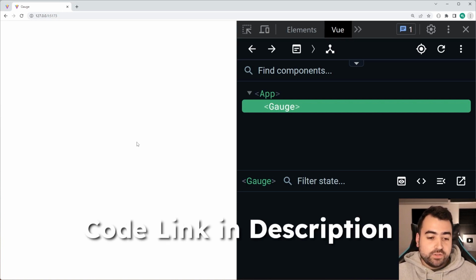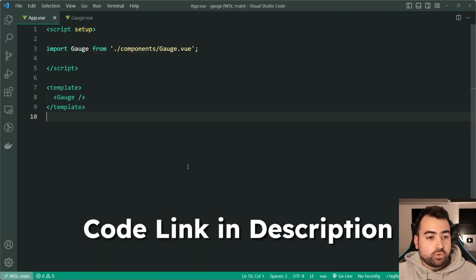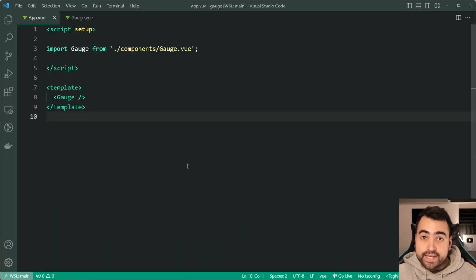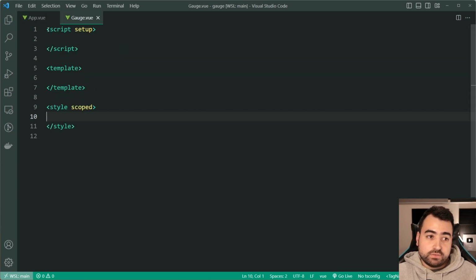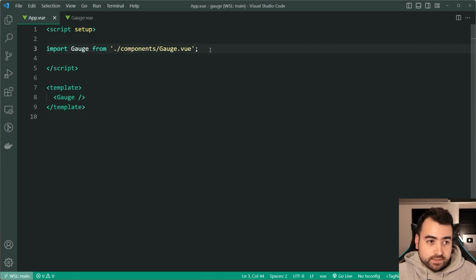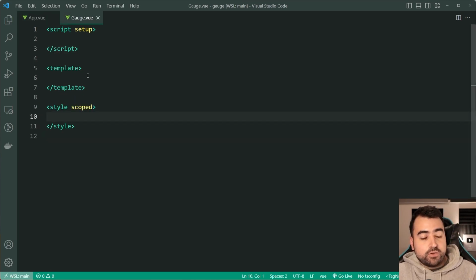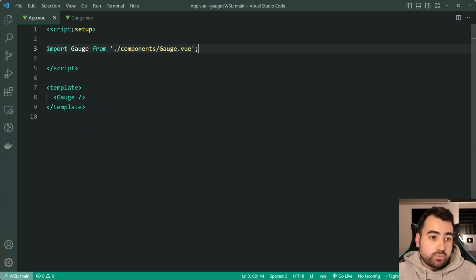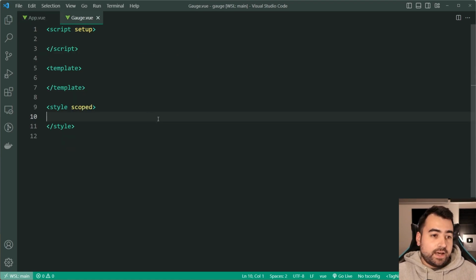Now, I am going to be using Vite as my build tool, but of course you can use whatever build tool you like. But the main point is I've got this component called gauge.vue and I'm simply importing this into the main app. So I'm going to assume that you have a similar setup on your end. If not, just simply create a new Vite project with Vue selected and delete all of the boilerplates and you should be good to go. So once you have the gauge component in your file structure, we're going to be good to create the component.